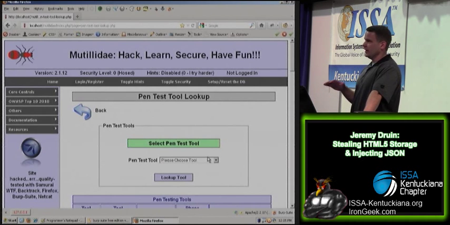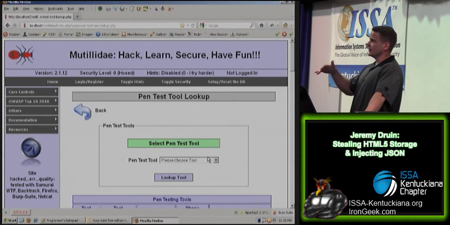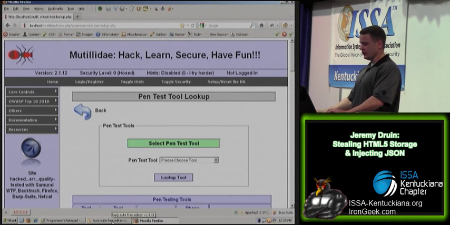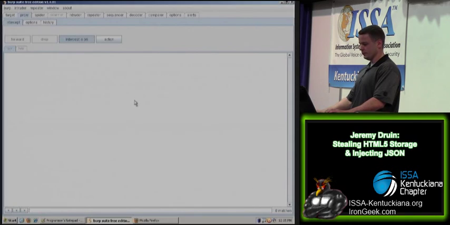So the first thing we look at when we're doing a pen test is we need to know what the inputs are, because if you're not sure where to send the data in, it's going to be pretty hard to get any of your code into the system. So let's take a look at that first, and I'll turn the interception on.